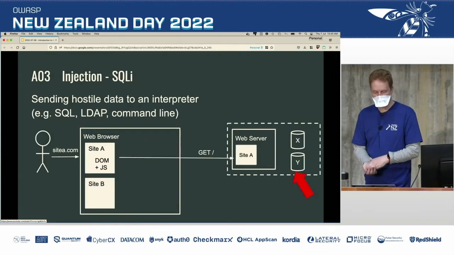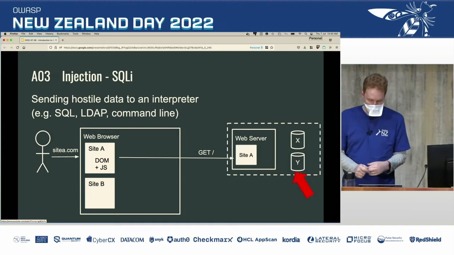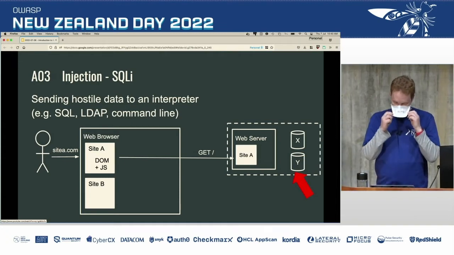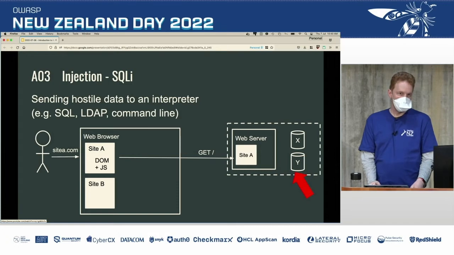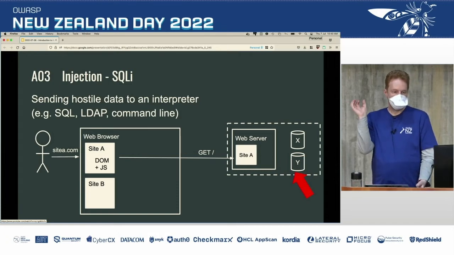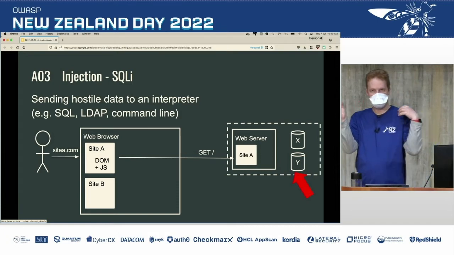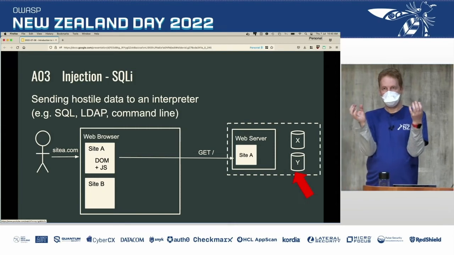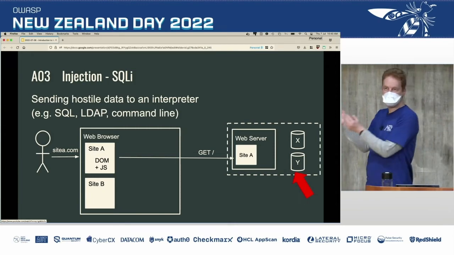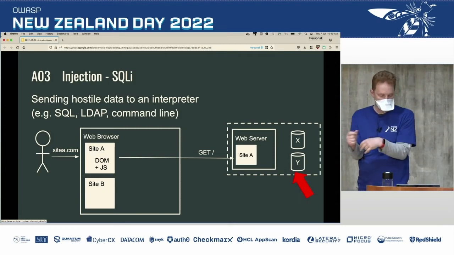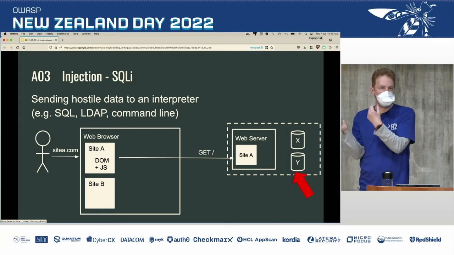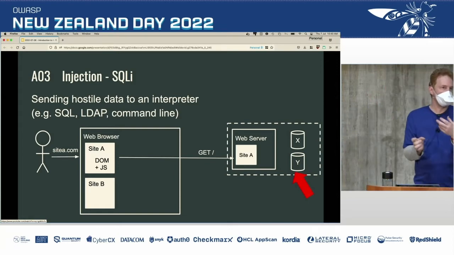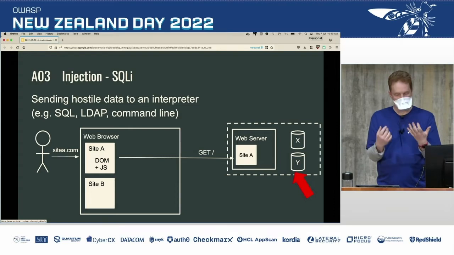Okay, the second one is SQL injection. This is pretty fun. It's very similar to cross-site scripting in that we're mixing the user's content and code, but it's not running in the browser, it's running on our database server. The code might be something like a select statement, and the user's data might be able to change that select statement to do other stuff.